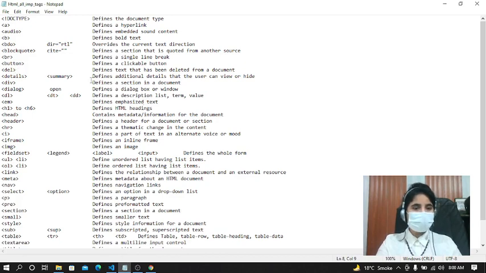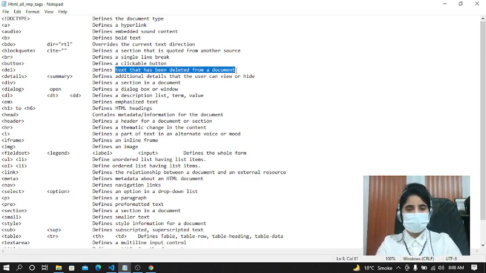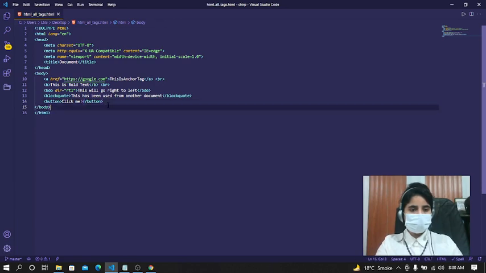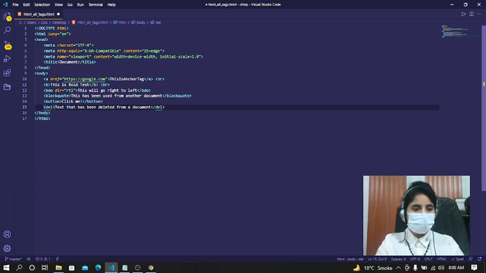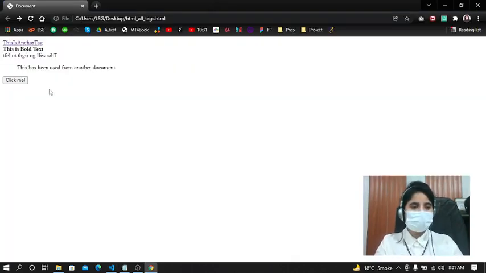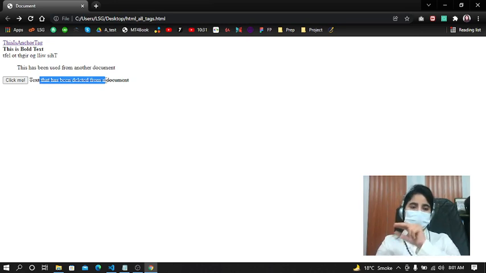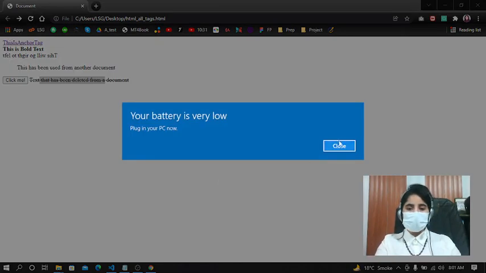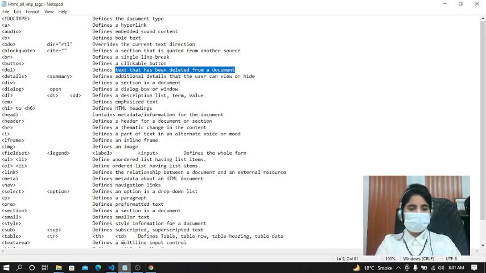The next tag, the del tag, defines the text that has been deleted from the document. Let me copy this and let's del. I'm just going to capitalize it. The del tag will let us know that this text has been deleted. You see, finally, that the text has been deleted from a document. It's showing a line through the middle of it.